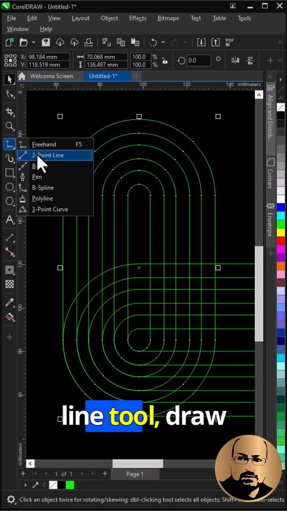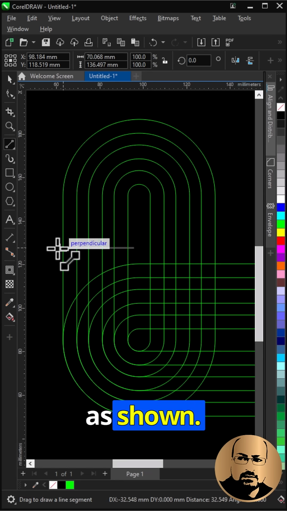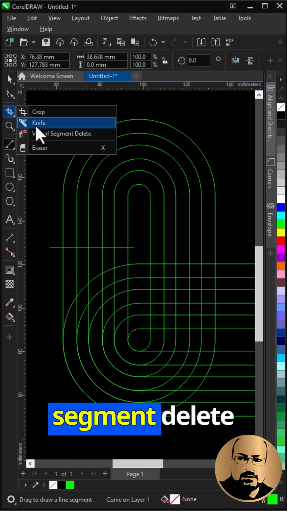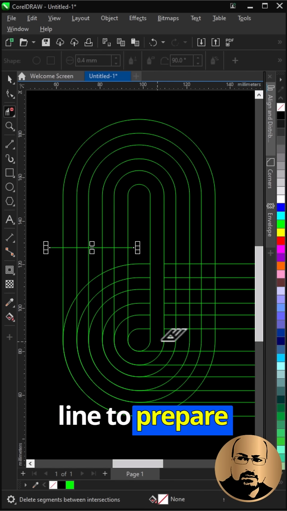With two-point line tool, draw horizontal line as shown. Select virtual segment delete tool. Delete inner lines to prepare the final shape.